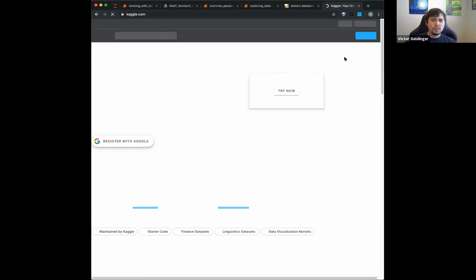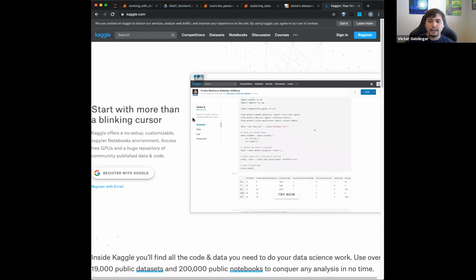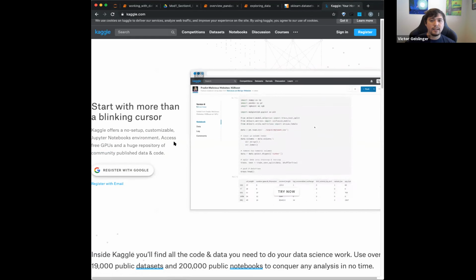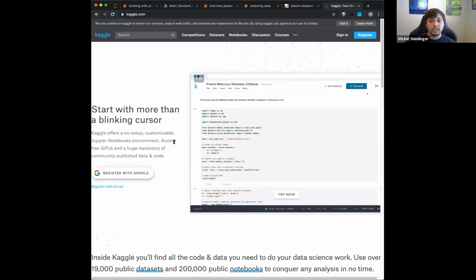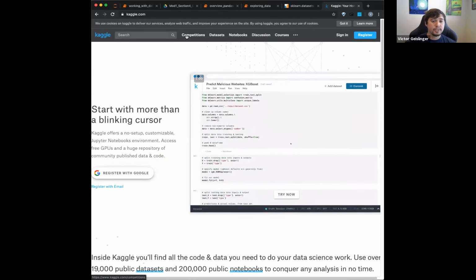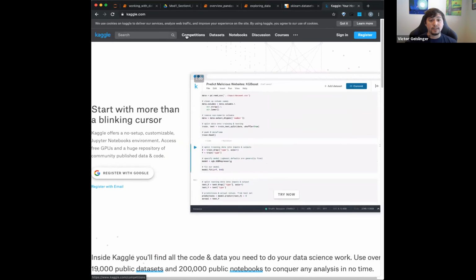Kaggle is owned by Google, just so you know. But it's a really great resource. It's basically a large collection of data science and machine learning material. It's most famous for competitions where you can compete to make predictions and actually earn money. You can actually win money, sometimes thousands of dollars. Some people make quite a lot of money off this.